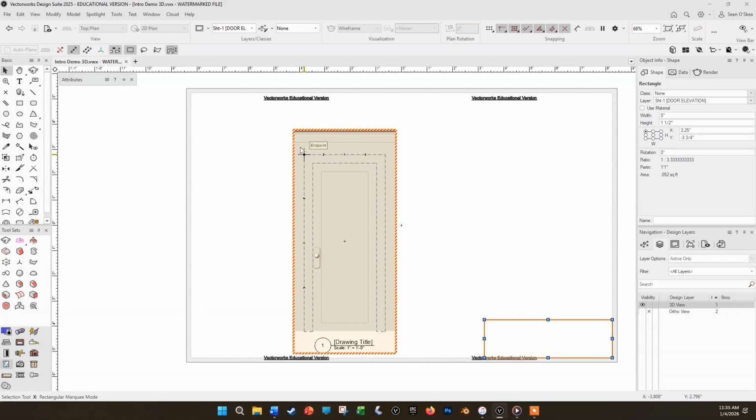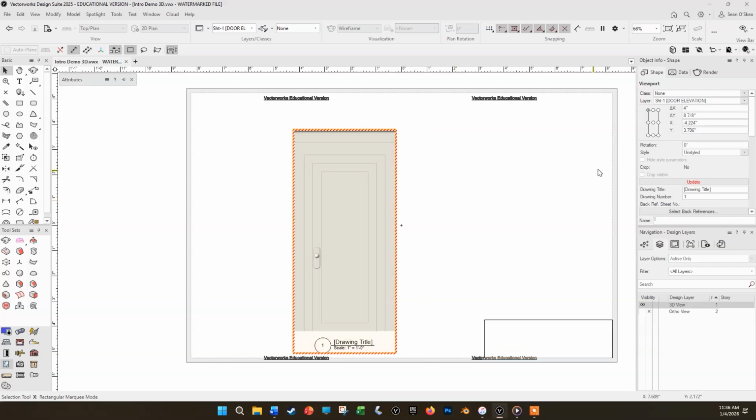Notice the red and orange stripe border around the viewport, or red and white if it's deselected. That's an indication that the viewport has not been updated. In some cases, you might want to leave a viewport unupdated.